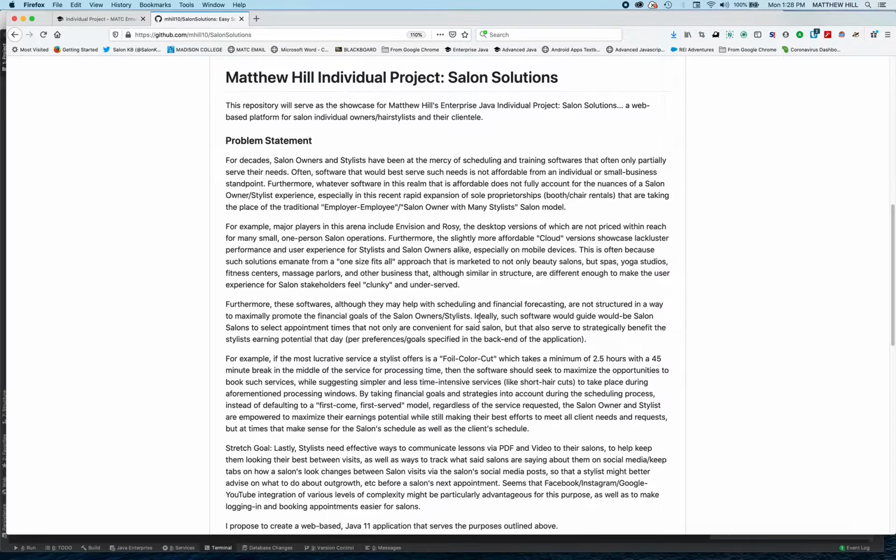Long and the short of this problem statement is there are a lot of independent stylists, hairstylists, and other beauty professionals out there who are a small business. They're a business unto themselves, and they're not necessarily in a position to pay an arm and a leg for custom scheduling software. And a lot of the existing software that's out there that caters to such folks also caters to spas and massage parlors and yoga studios and fitness centers.